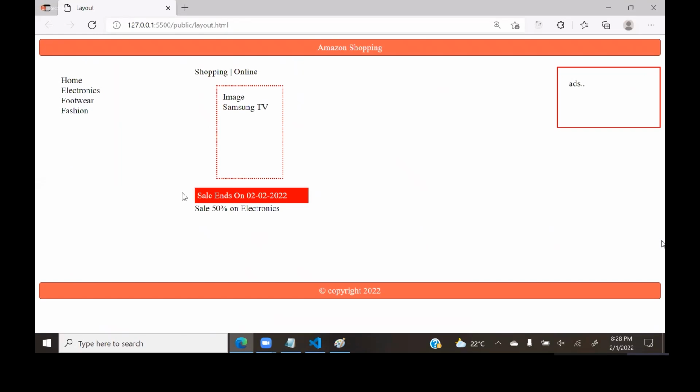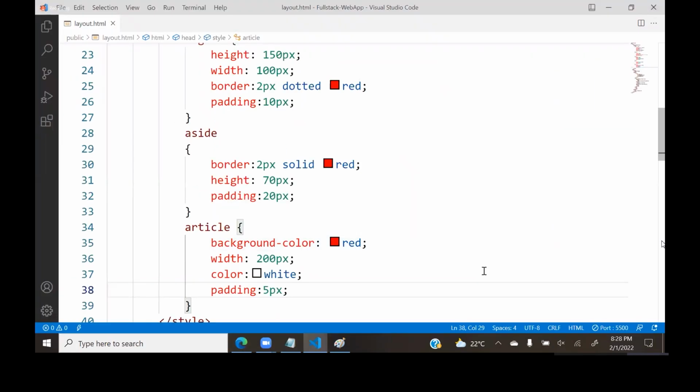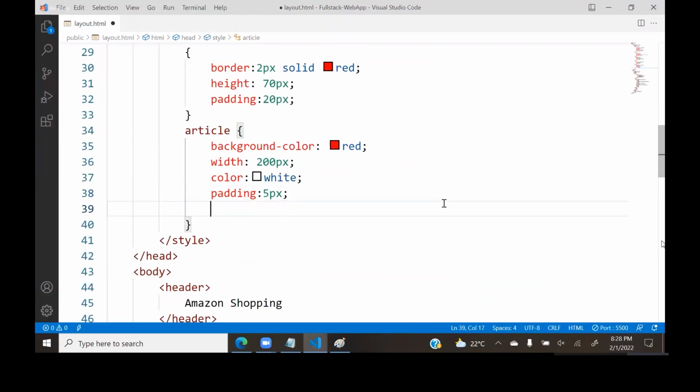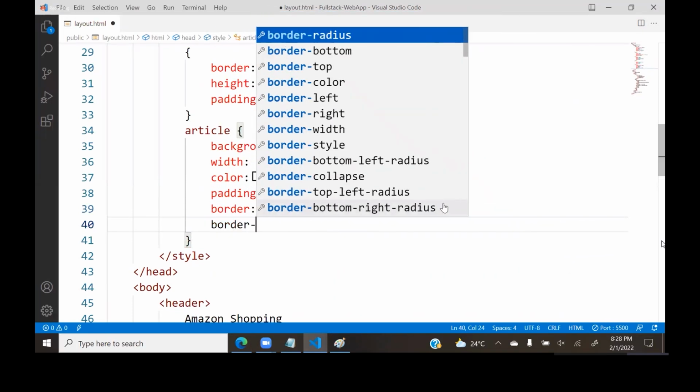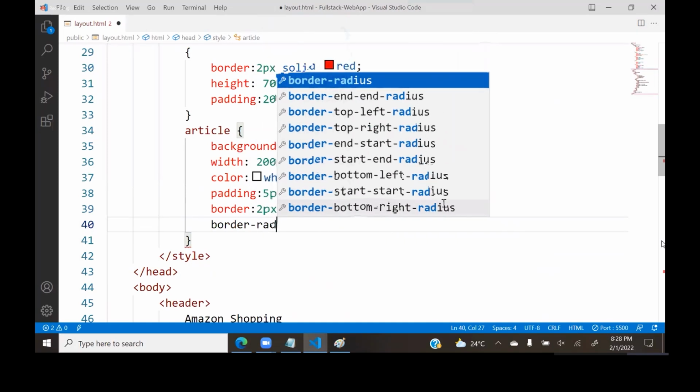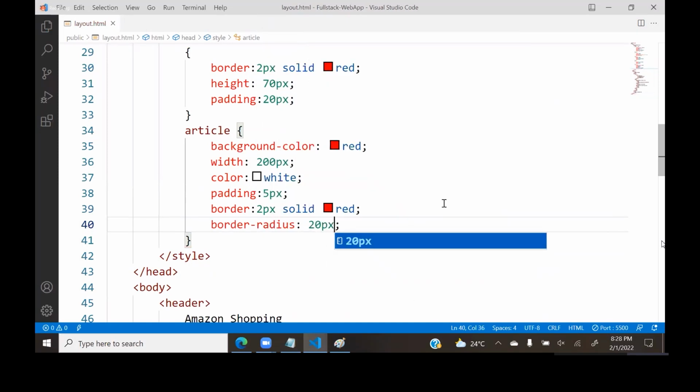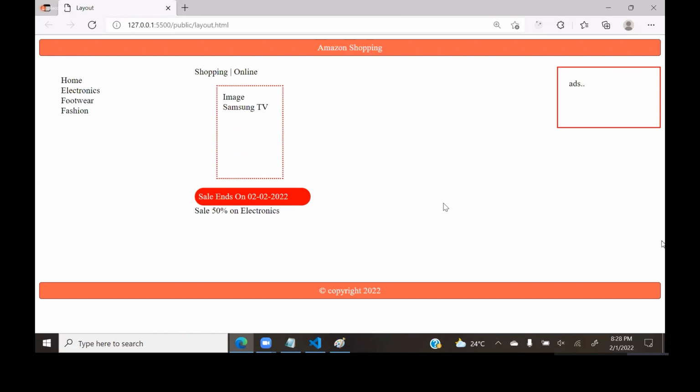That means it will say that sales end on this particular date. And for article, see what I am doing extra. I am defining border as 2 pixel solid red color, the same color, and I am giving border radius. Border radius is 20 pixels. Then the article looks like this. You can place it wherever you want, that you will learn at a later stage. This is the article that we have defined. We have article, we have figure, we have header, so many things.